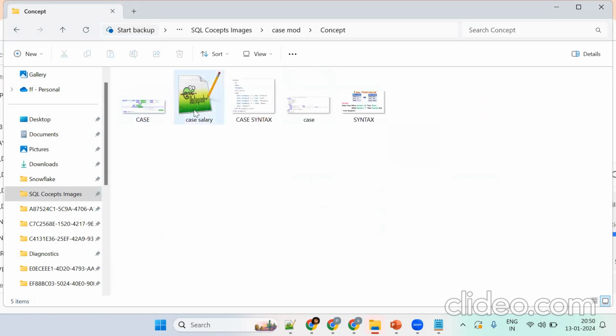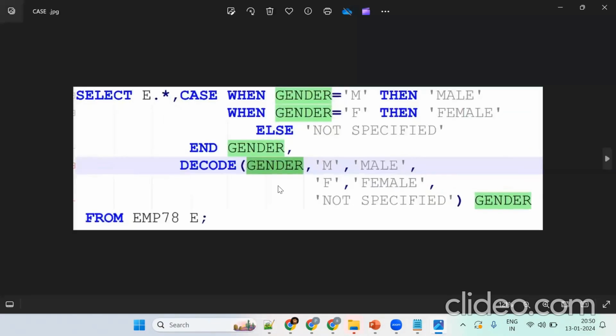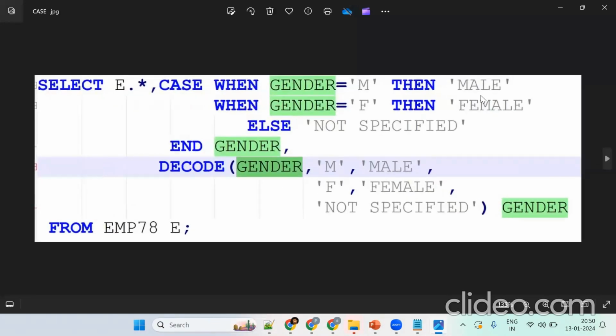So this is a concept you should be aware of. You are getting confused with CASE and DECODE, so see what happens. CASE when gender equal to M, then male; gender equal to F, then female; else not specified. Same thing is gender, so key value. This is the else part. Same as this thing.